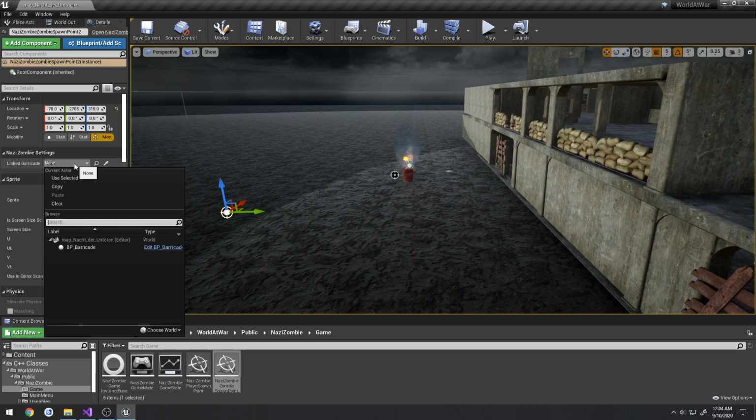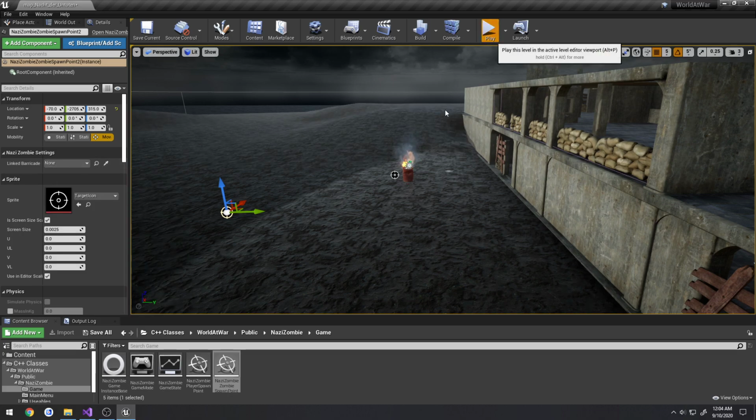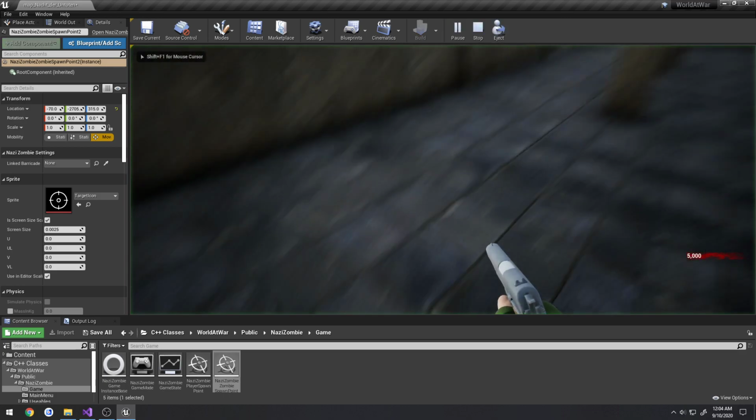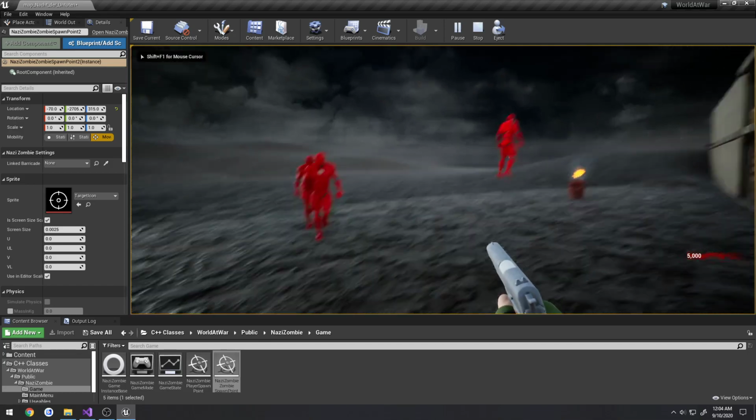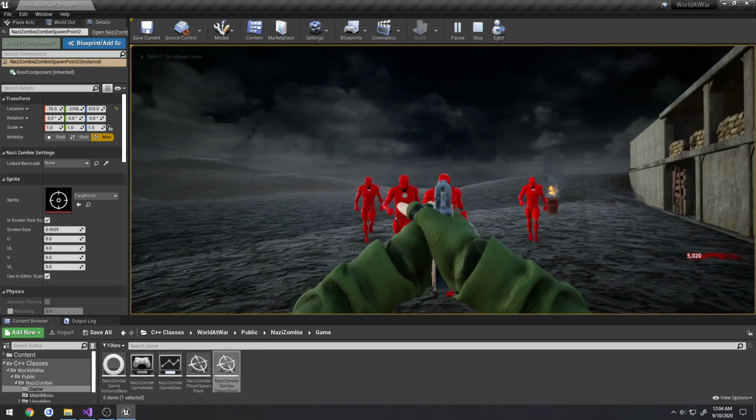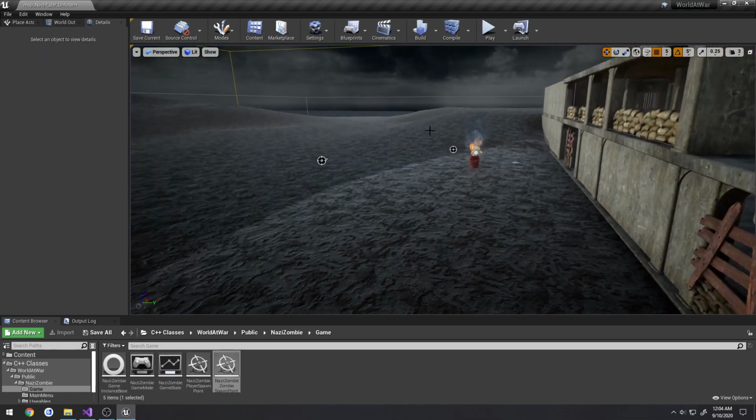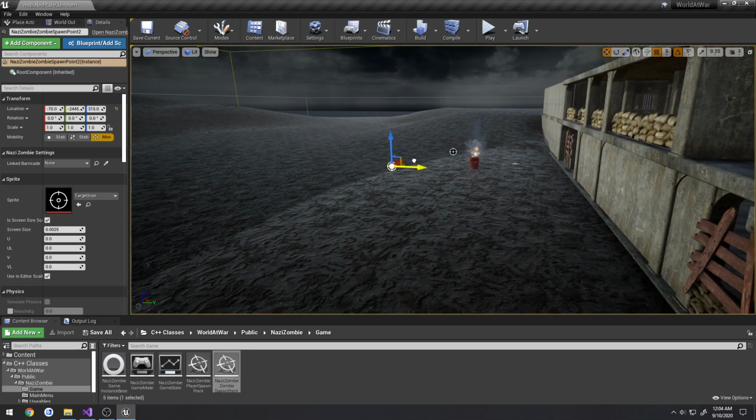And I'm going to spawn another one. Link barricade, don't have any. So press play and they should be good, I hope. Alrighty. Oh, there we go. I thought I broke it. Alright, so they're both good to go. They should still both be set up.